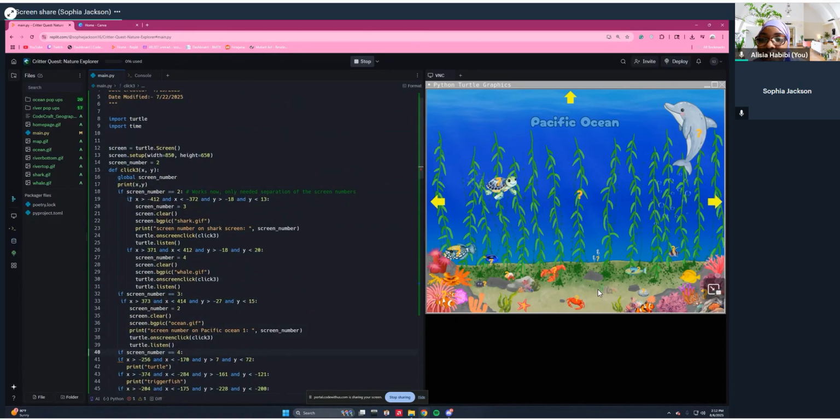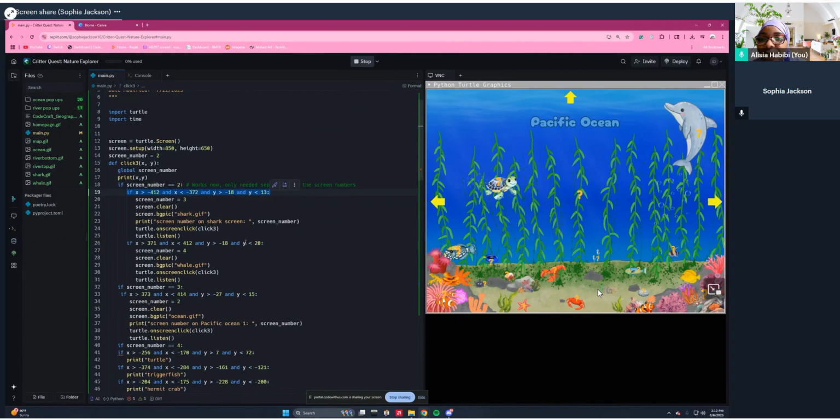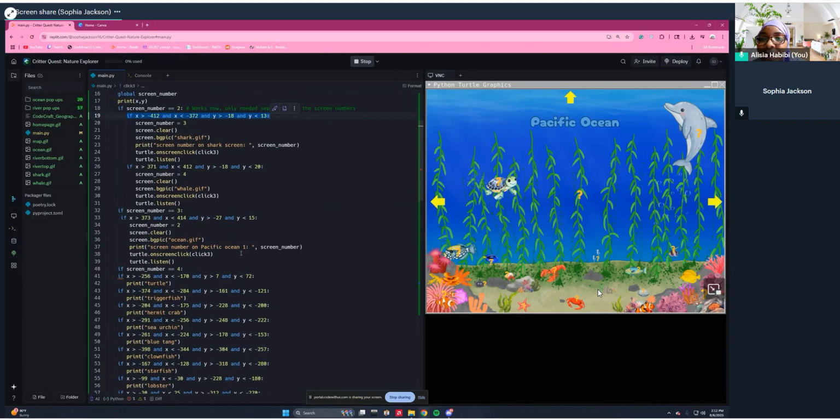Line 19, you can just copy that line. Yeah, and then basically just copy everything from line 19 all the way to like 25, because you do need all of that code, right? You need to switch the screens back and so on.